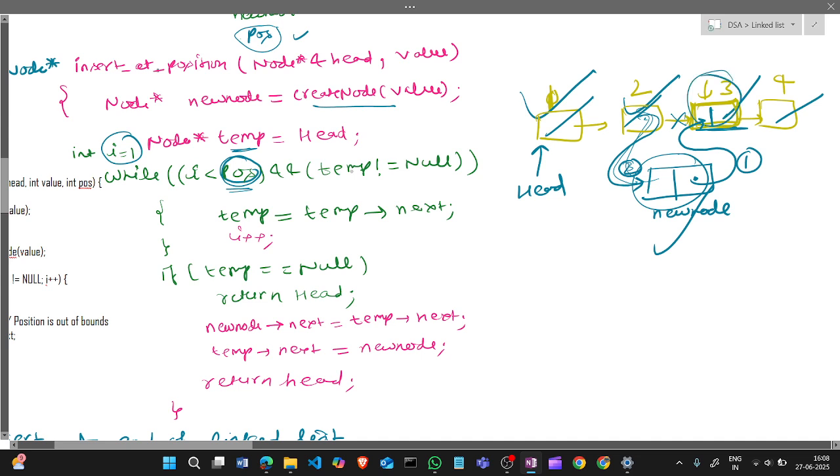And temp is not equal to null, so this is not null, which means that position exists in the linked list. And now I am moving one by one: temp next, then i plus plus, temp next, then i plus plus.